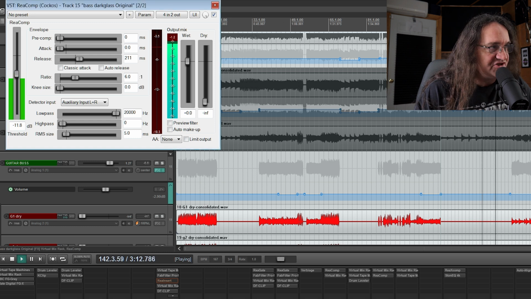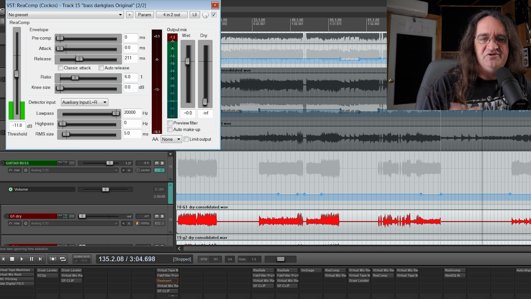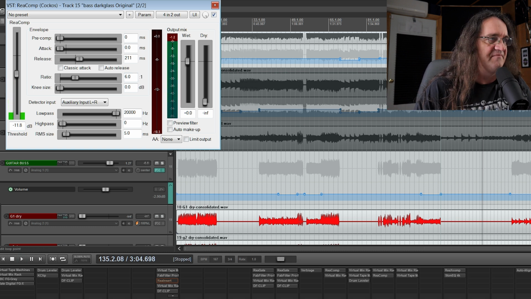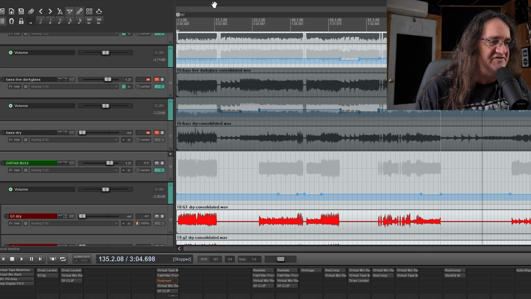About 5 dBs of compression. We don't need a lot. All that's doing, like I said, is just carving out a little bit of space for that kick drum. I still want to be able to hear the bass because that's a pretty ripping bass tone.